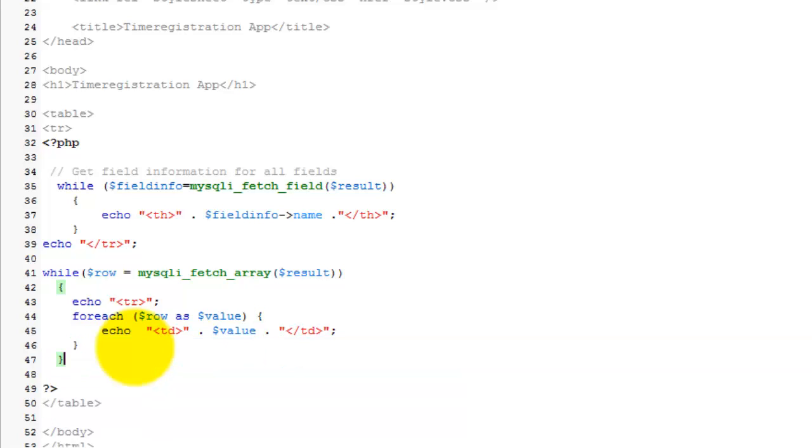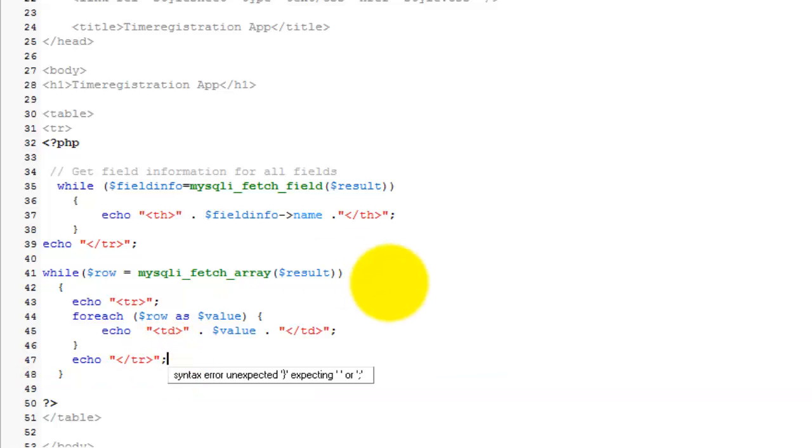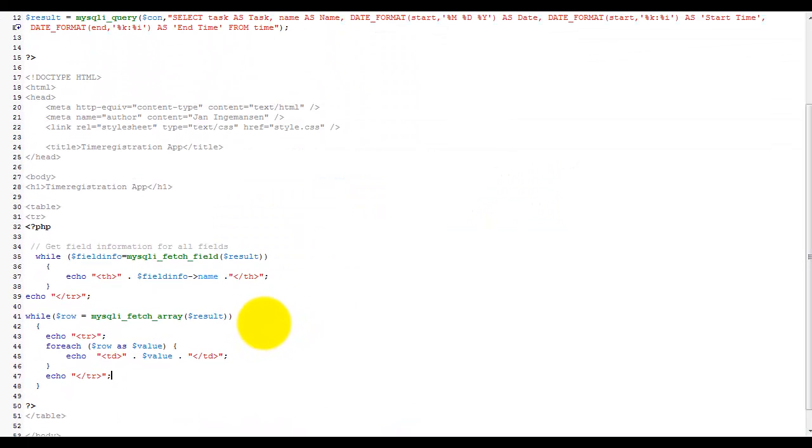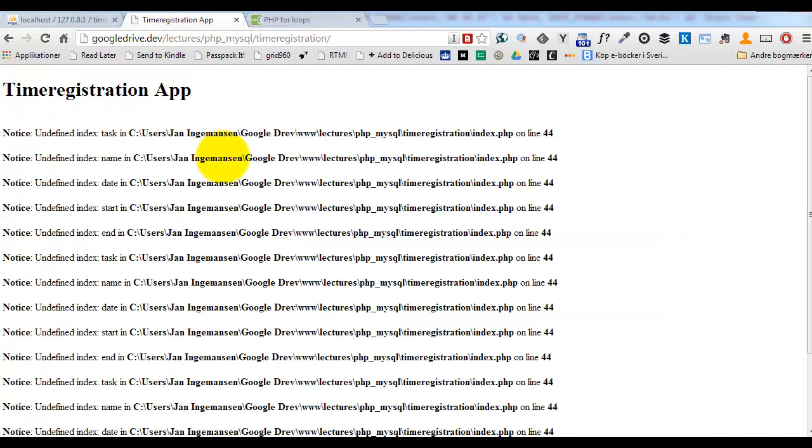And I should get all my stuff, except I want to again echo the end of my row for each one, for each row. There we go. And I should remember our semicolon. So now our app should work again.